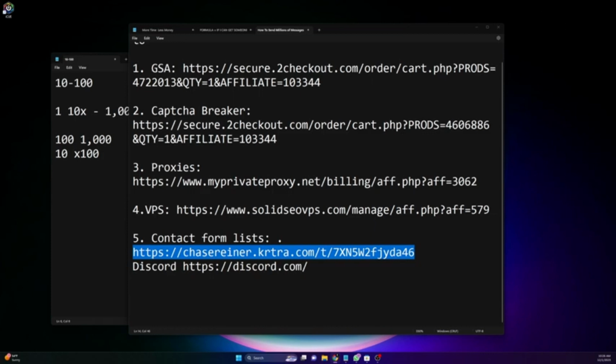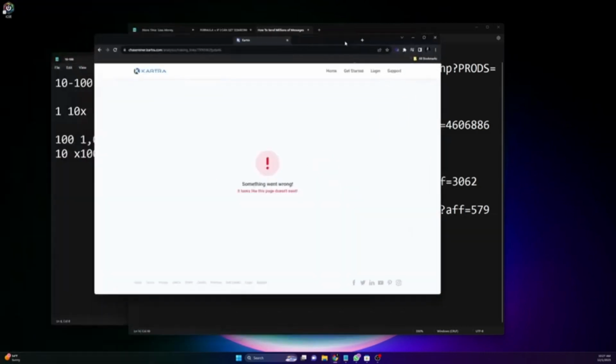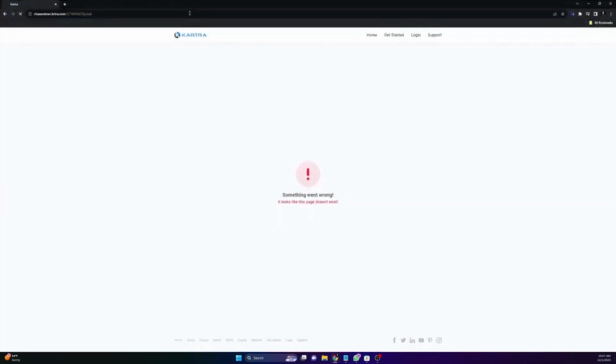But when you're starting out, you're not going to have any contact forms. You're going to have to scrape your own. And so if you're just learning, I'd recommend getting a list of already pre-built contact forms. That way you can just start seeing the responses come in. This is one of the quickest ways to start immediately getting leads coming in. And then if you want to buy more later, you can.